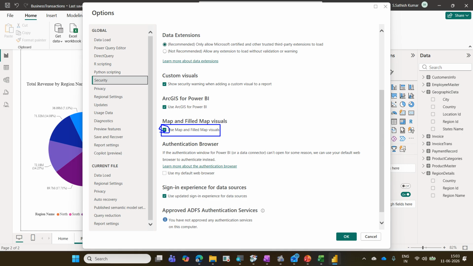I think it would have been disabled, right? By default, it would have been unchecked. Please check that option. But unfortunately, as I told, this option is going to retire sooner. But we have a new feature that's available. We'll see both. So let us select the map and field map, and I say okay.